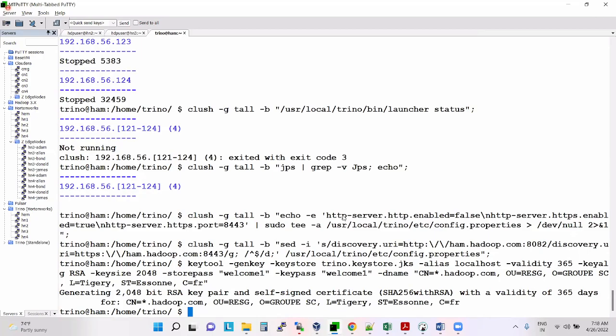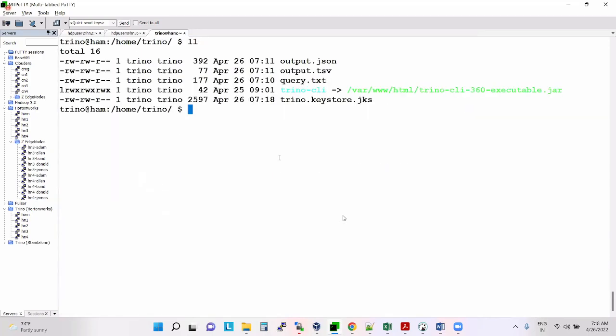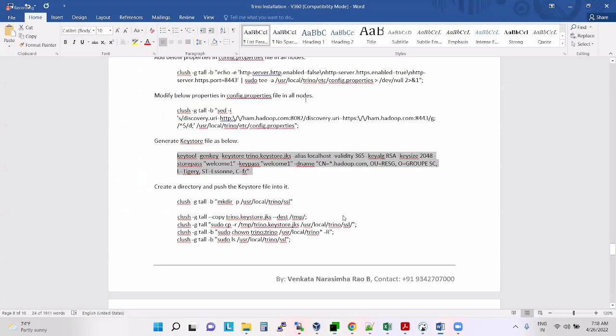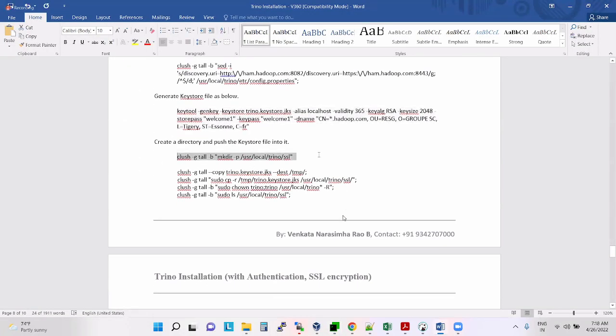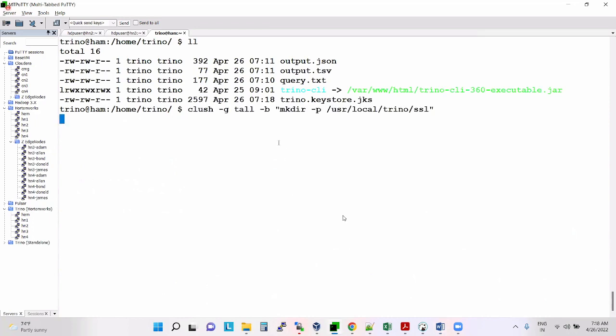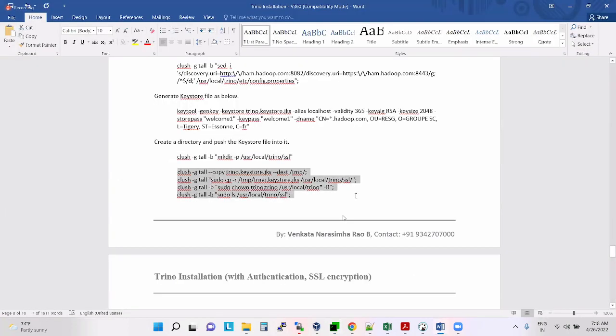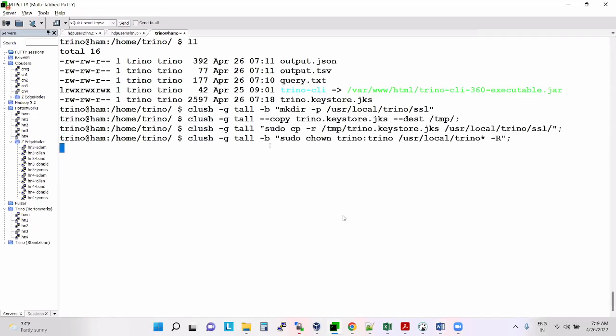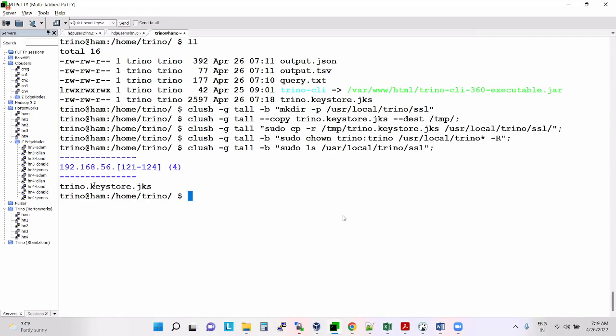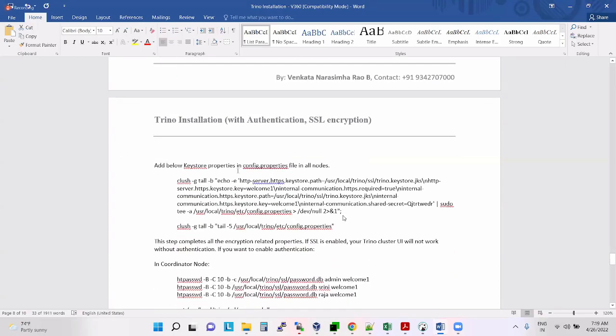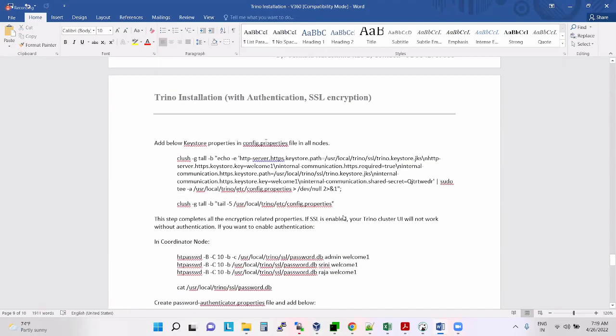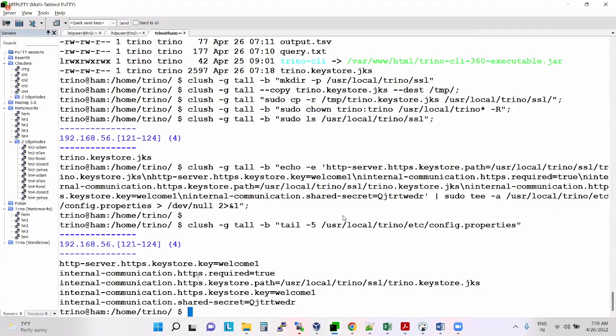So what is this keystore? This is the keystore JKS I created. Now I'm creating an SSL directory and pushing this keystore file to the other nodes. In all the nodes, we have the JKS file and add these keystore properties in the configuration properties. So these keystore properties are added in all the nodes.